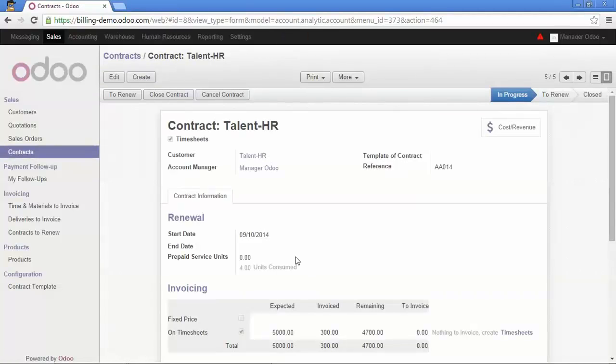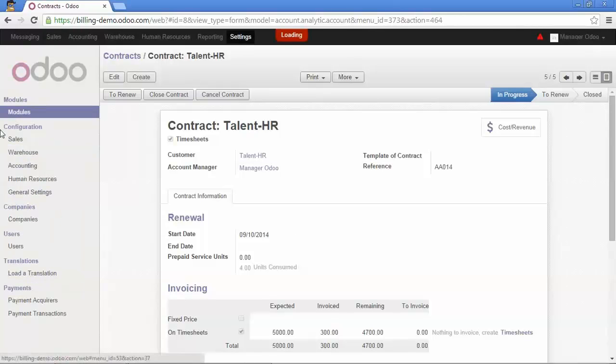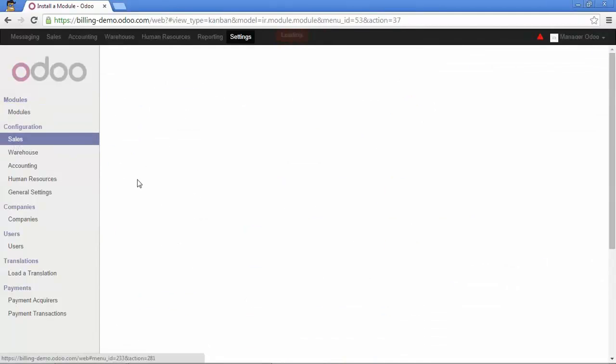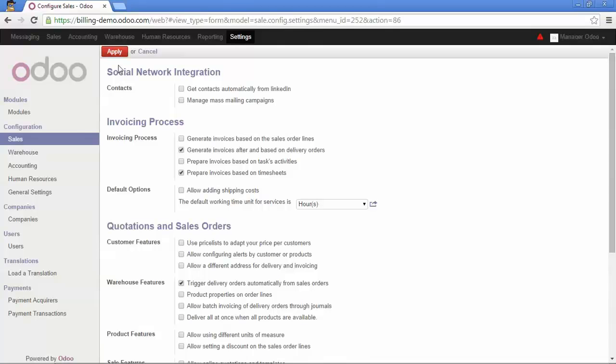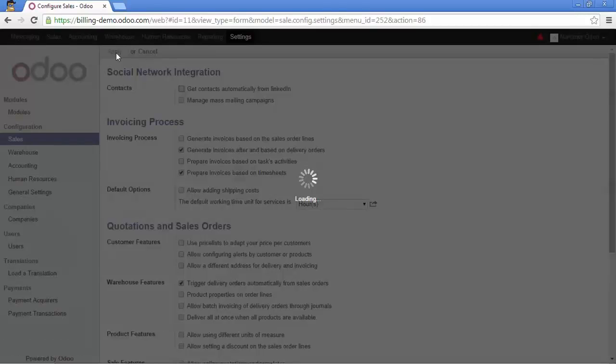In Odoo, you also have the ability to change the user cost per contract. To do so, go to Settings, Sales. In the Contract section, you can check one employee can have different roles per contract. Then apply. Thanks to this, you will be able to set specific cost per user within each project.